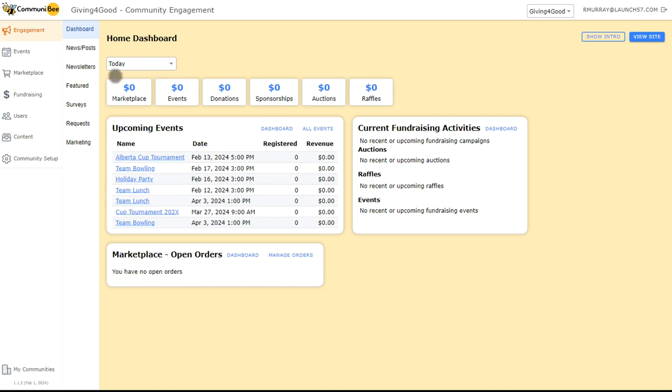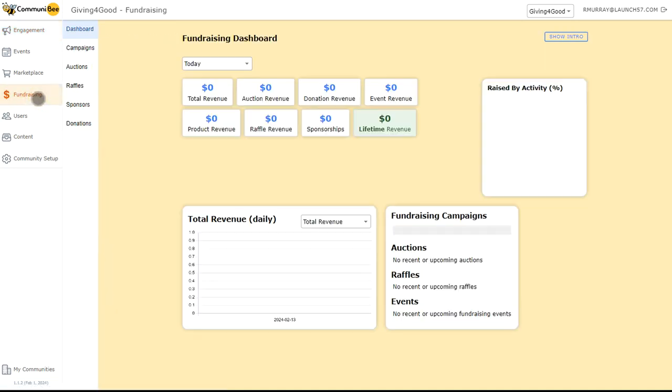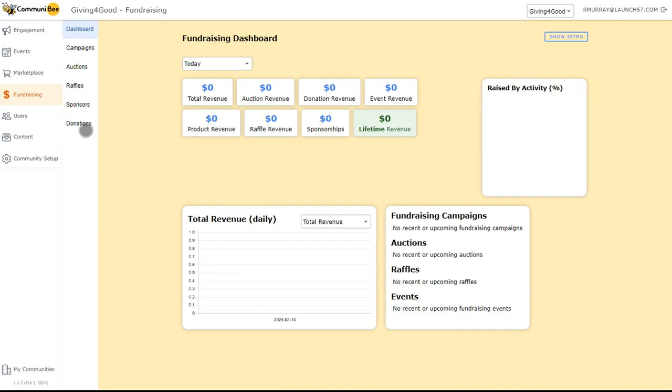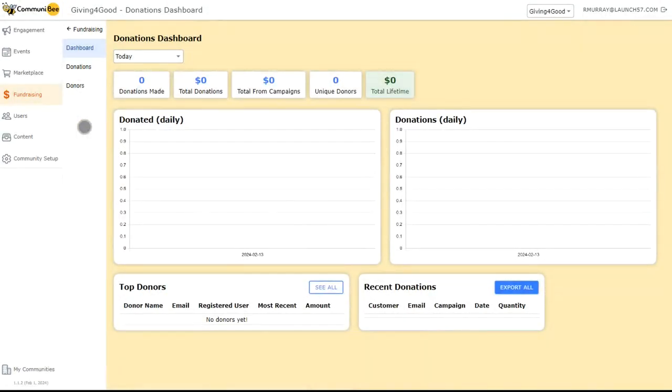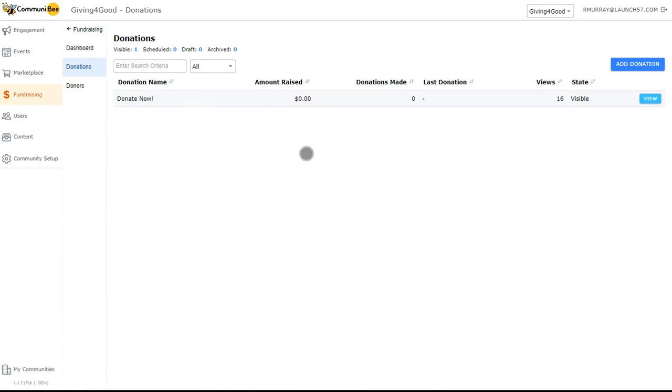So to start, we'll go down to the fundraising tab. And from here, select the donations menu option. Next, we're going to select the donation tab. And this is where that template donation page will live. So we can choose to update it, which we will, or if you want, you can add a new donation page altogether. The steps will be the same.